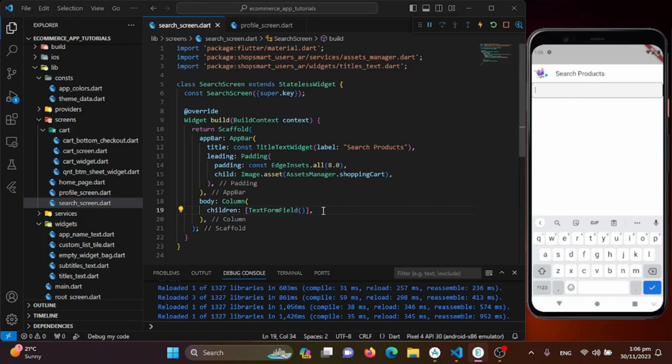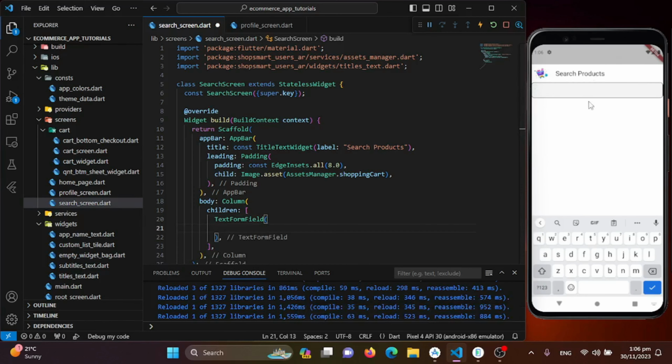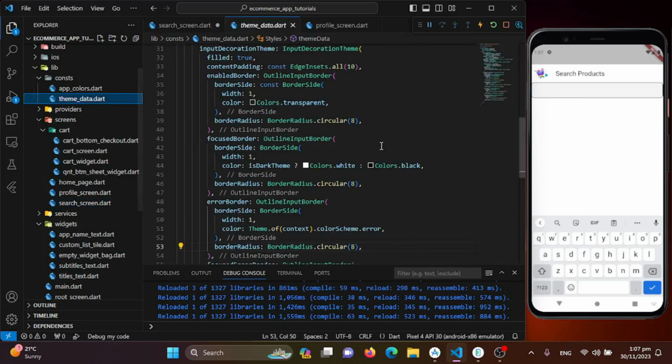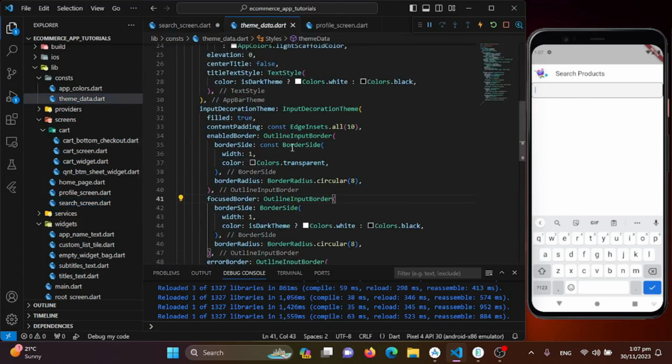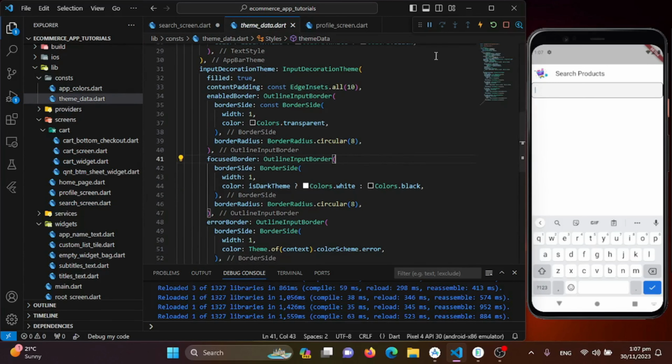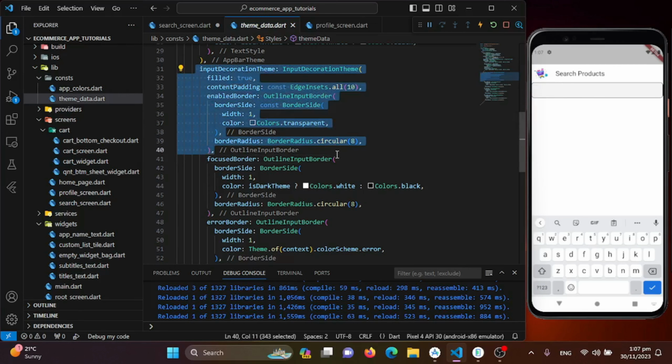Great. Now for this we need to add some kind of styling or these border settings into our theme data, to manage this for our dark and light theme. So I'll move to my theme data. Here in the theme data I have already defined all the border styling, so you just need to define these for the border styling. Here I'll explain what I am doing.